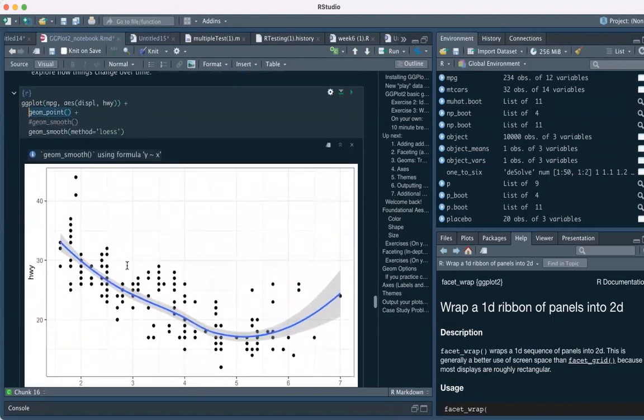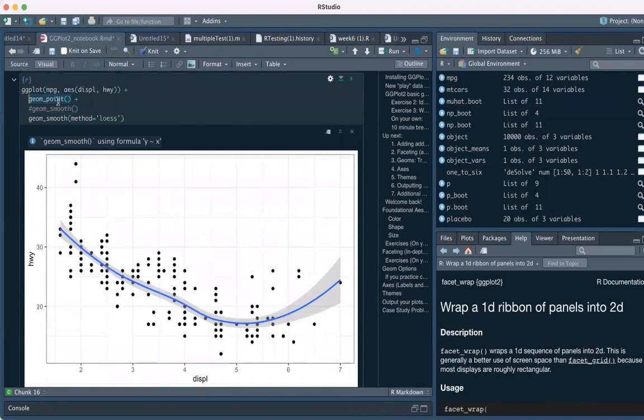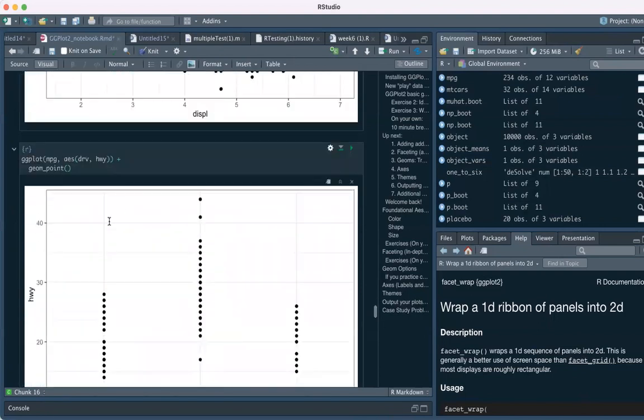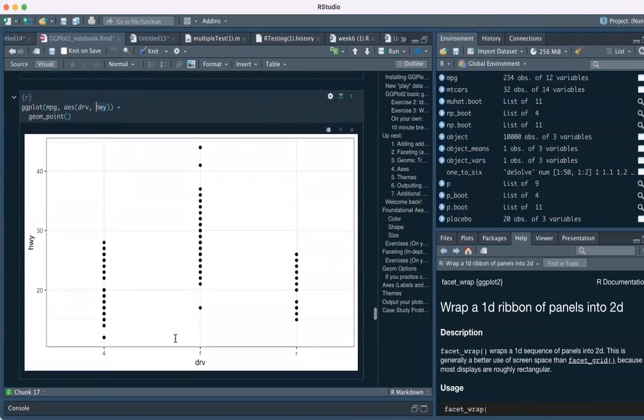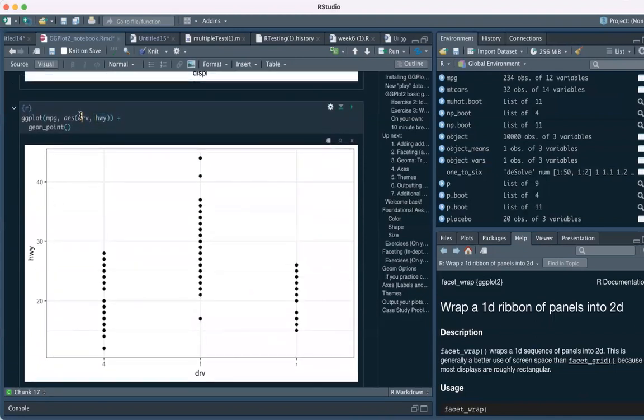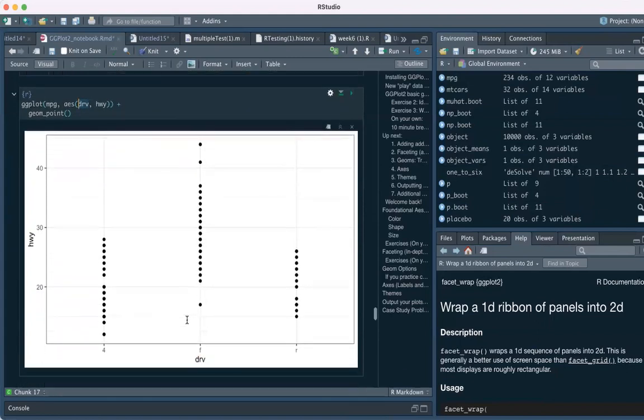So the way you need to think about this is you have to understand your data to know how it's going to be presented. In this case, because we have drive and highway mileage, we know that it's going to look something like this, because we have a discrete variable with only 3 values: four-wheel drive, front-wheel drive, rear wheel drive. And then we have our highway mileage. So you can see that they're sort of stacked up here.